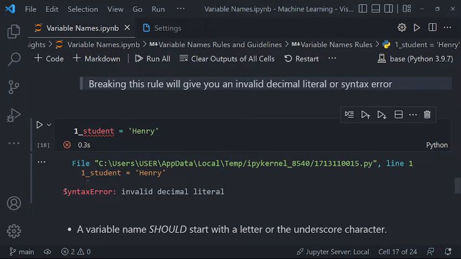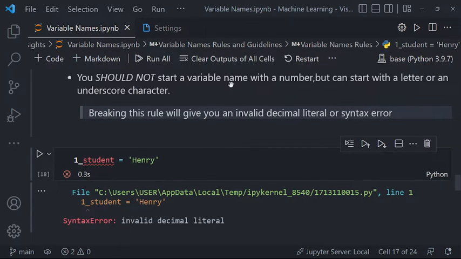Just one way of debugging our code is that you copy this, go to a browser and paste it there, and you'll see an explanation of what this means, but we'll get to that in another tutorial. So you should not start a variable name with a number, but can start with a letter or an underscore character.